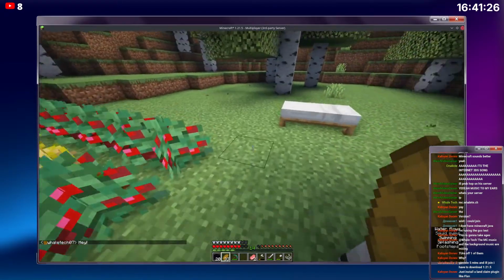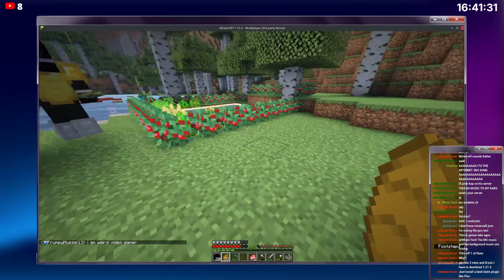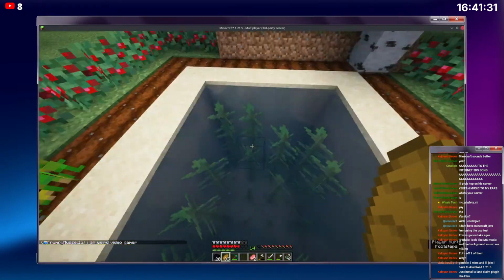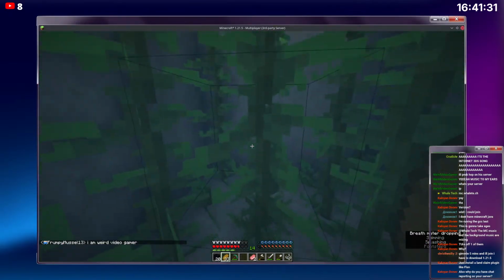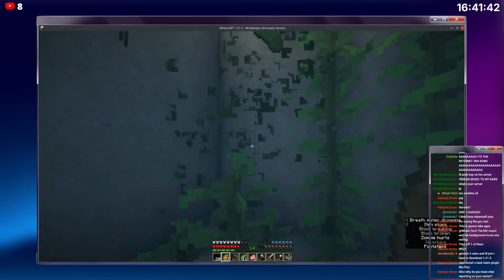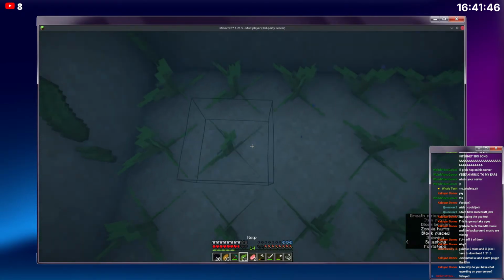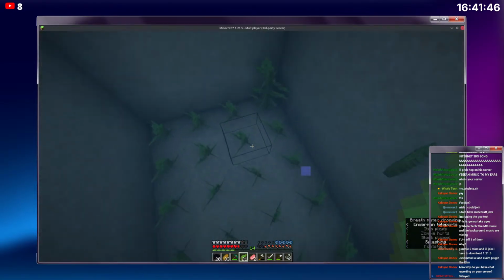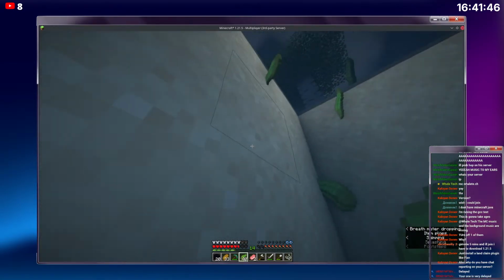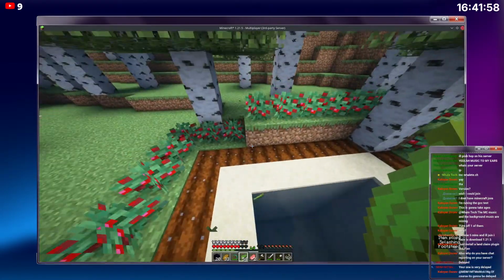Anyway, let's check on this kelp farm. How's OBS? Oh my gosh. Alright, well let's harvest kelp. Because last time I was on the server, I made a kelp farm, so... Yep, there we go. Kelp.